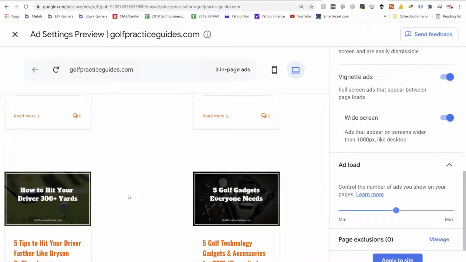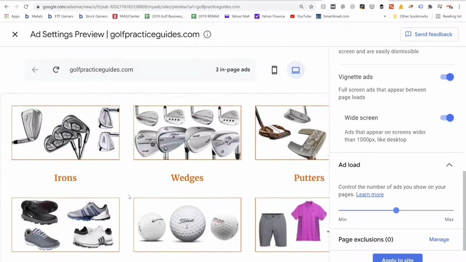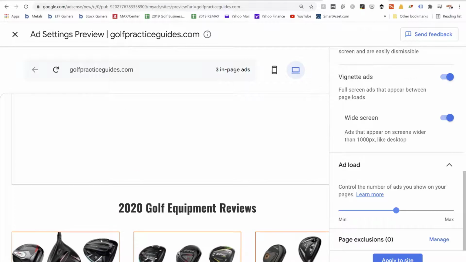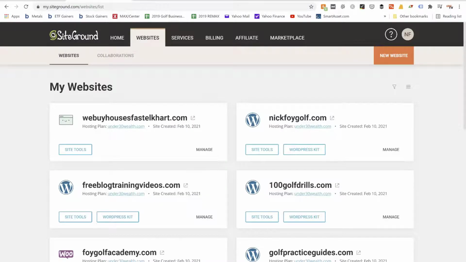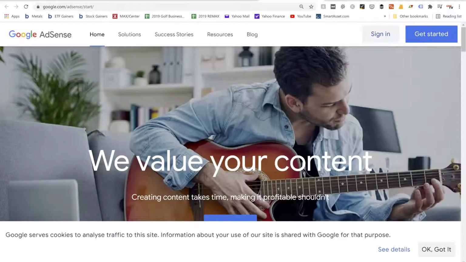All right, so that's it for this tutorial. That's a quick overview of how we can create a Pinterest account. Once we've got our Pinterest account set up, we showed you how to create a website with Siteground so that you can start hosting your own website and hosting Google Ads on it. Then we went and created a Google AdSense account. We've connected our AdSense account to our website.